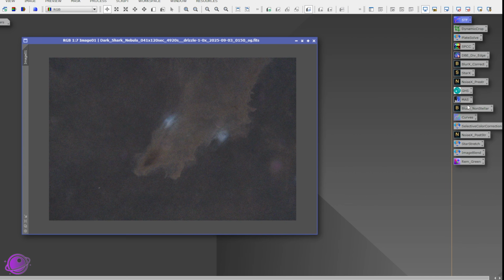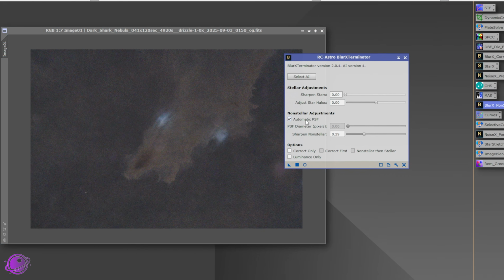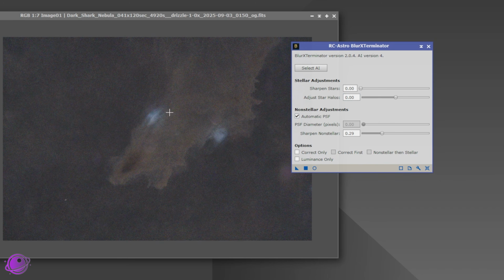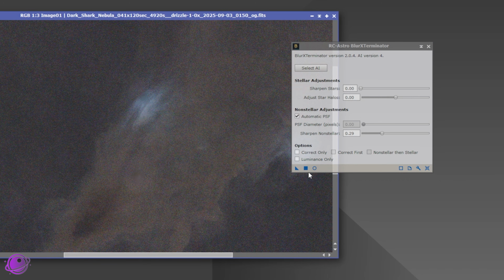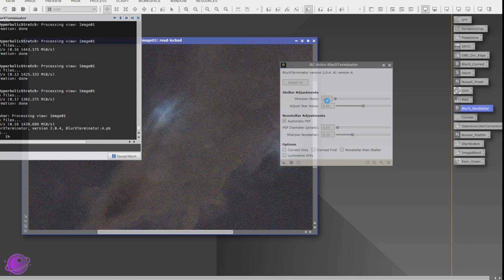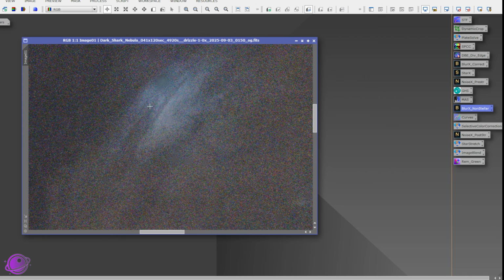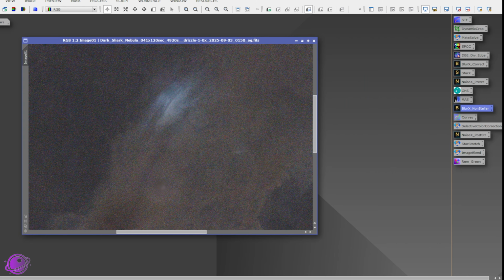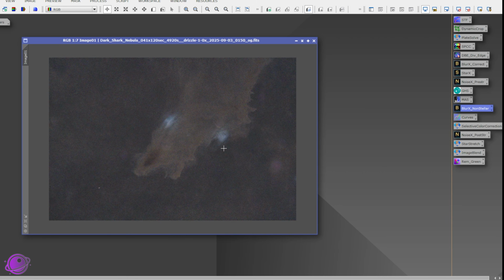So now what I want to do is click on BlurXTerminator. I'm going to do a sharpen non-stellar just to get some contrast around this area, and then I'm just going to move this over. It's very small, 0.29 sharpen non-stellar, and not doing any stellar adjustments at all. Okay, so there we go. I'm mostly interested in this reflection nebula area here, so you can see before and after. It's very, very slight adjustments.